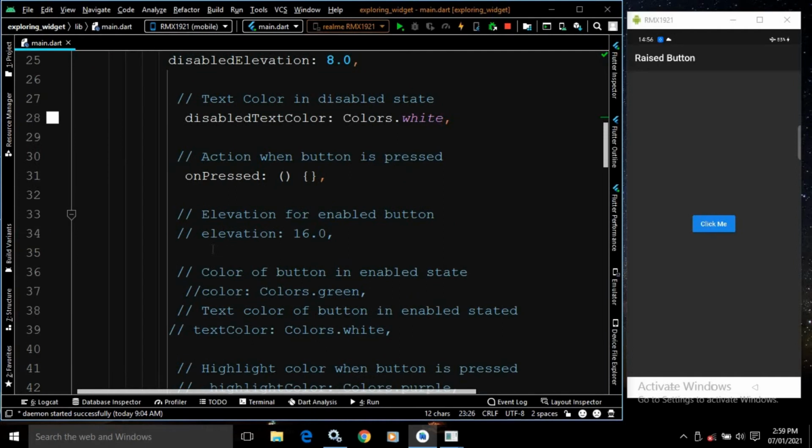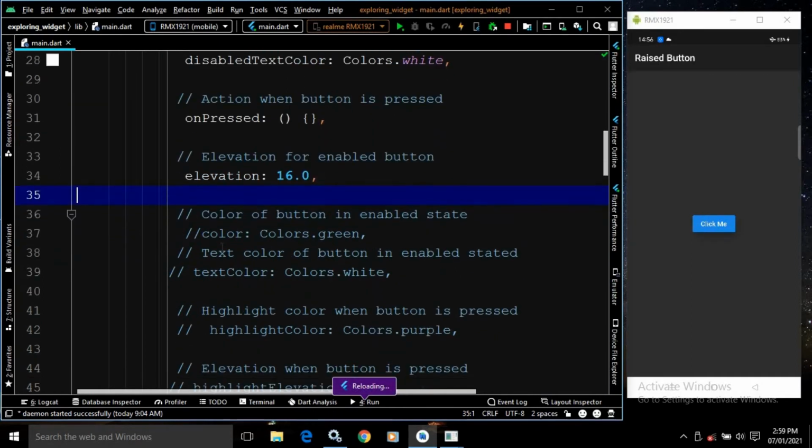If we want to change the elevation for the enabled button, then we can use this elevation property. Similarly, if you want to change the color for the enabled button, then we can use the color property. Here you can see in the color I have specified Colors.green. That's why the color has been changed to green for this enabled button. If you want to change the text color for the enabled button, then we can use this textColor property. Here the text color I have specified as white. So the color of this text will also be white.